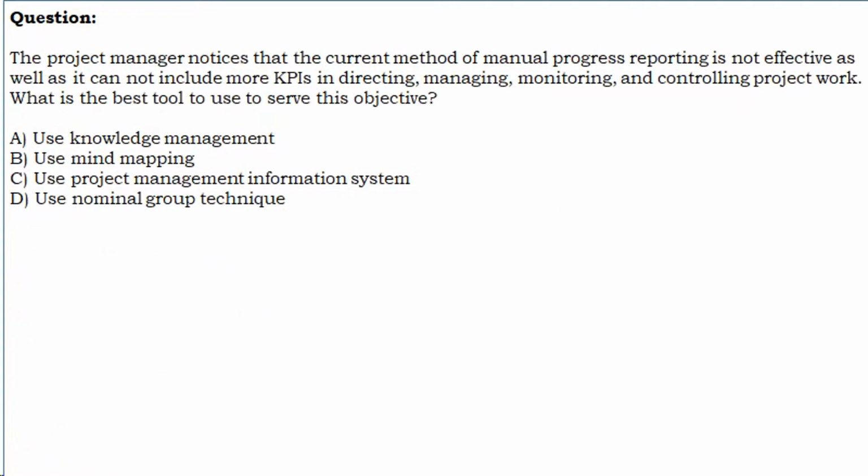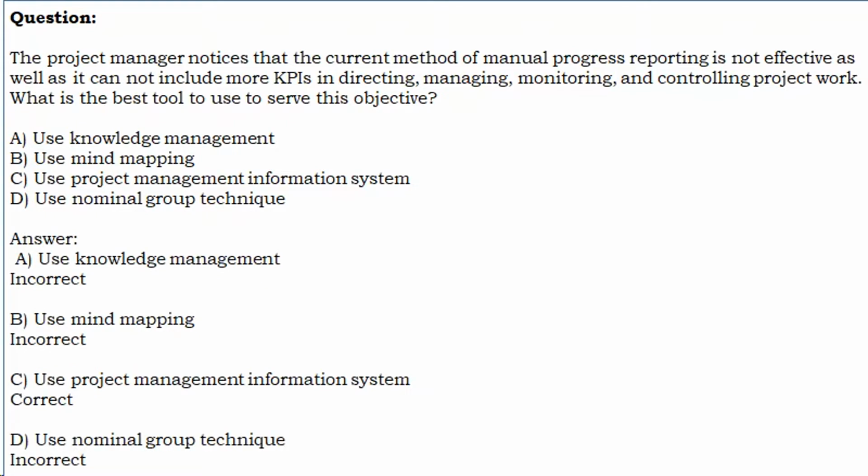Correct. The project manager notices that the current method of manual progress reporting is not effective as well as it cannot include more KPIs in directing, managing, monitoring, and controlling project work. What is the best tool to use to serve this objective? A. Use knowledge management. B. Use mind mapping. C. Use project management information system. D. Use nominal group technique. Let us see the answer.